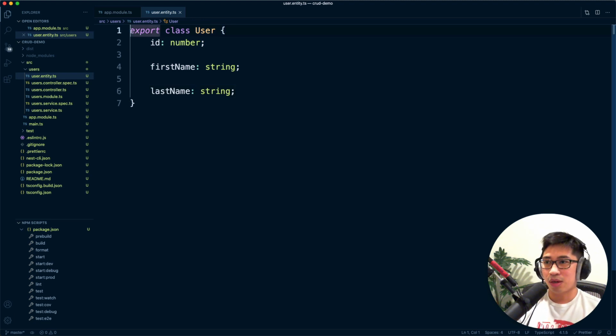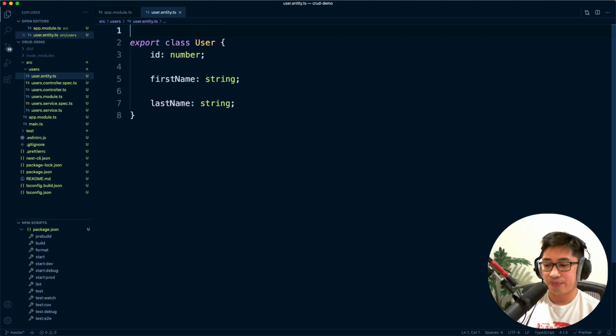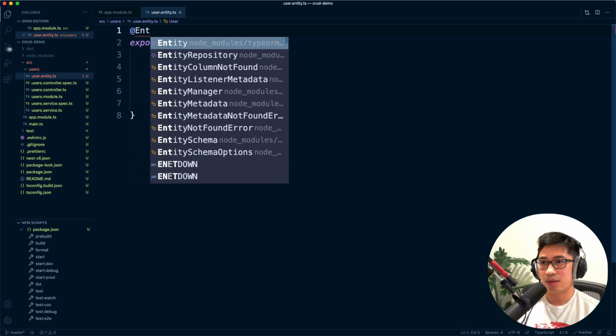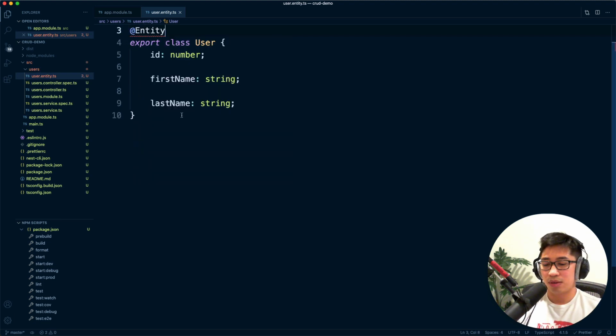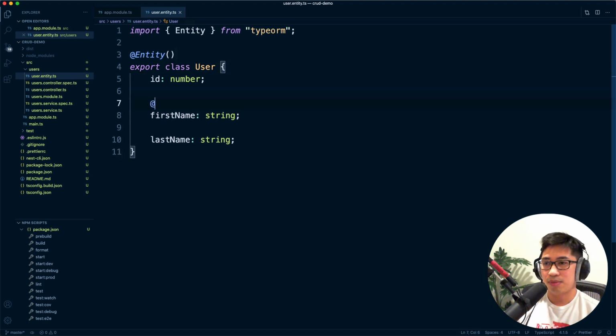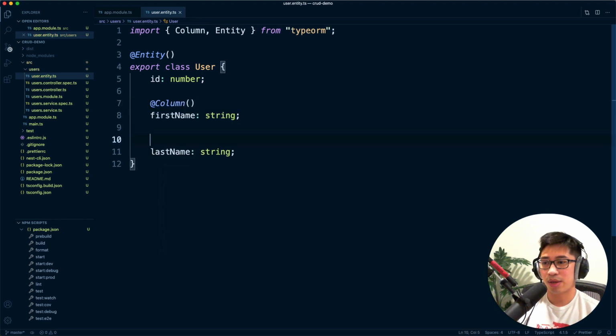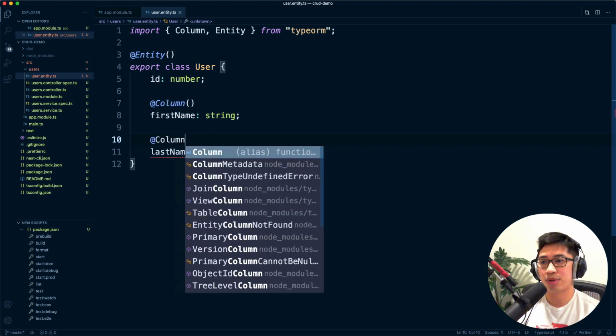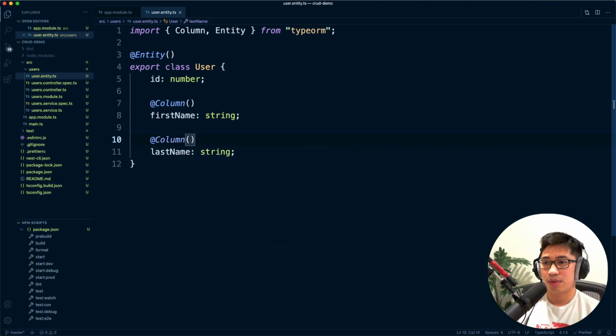Then to officially make this a TypeORM entity, we're going to add Entity up here. I had it auto import for me, and I'm hitting tab here just so you know how that import is being added. Then each of these needs to have a Column. This marks these fields as columns in our user table.